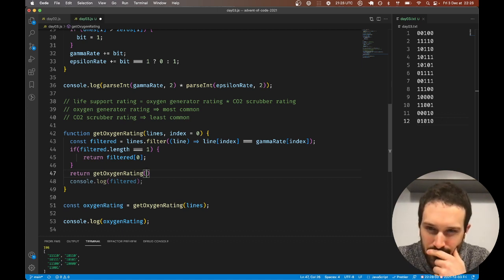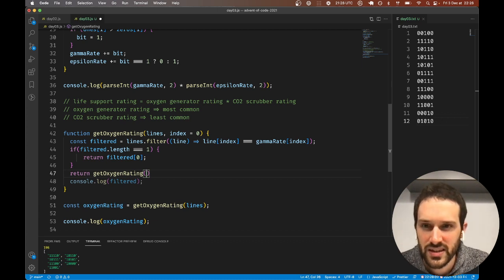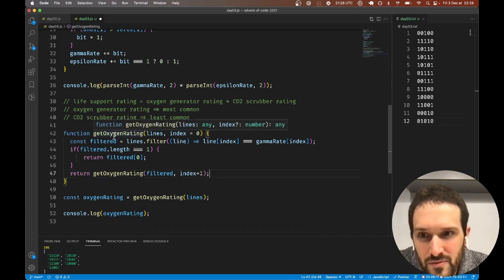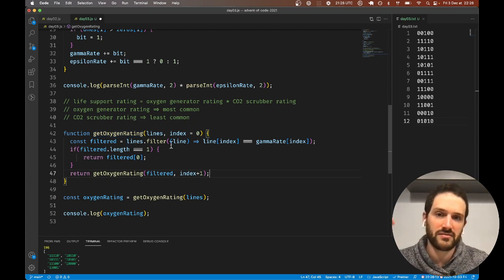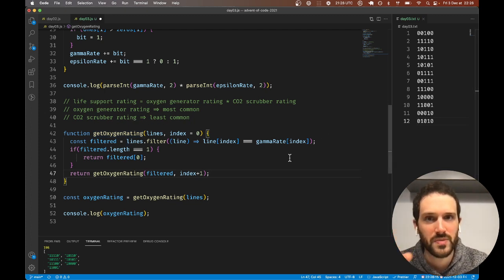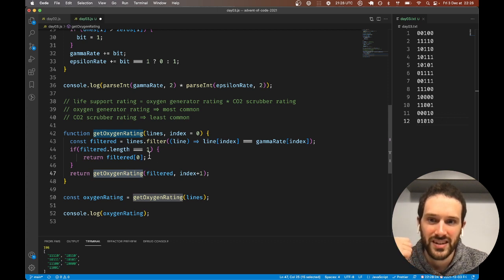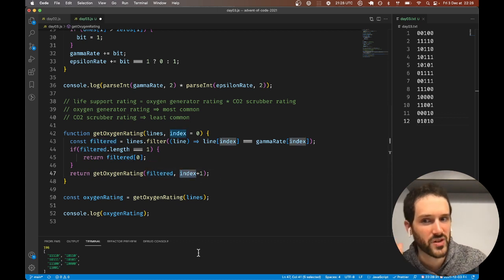and yeah, I think that should be it. We're going to say here filtered, and here we're going to say index plus 1. So basically we are filtering according to a specific bit criteria. If there's just one element left, we return. Otherwise, we return the same function with the filtered set and the next index. And that should be a recursion that is working fine.